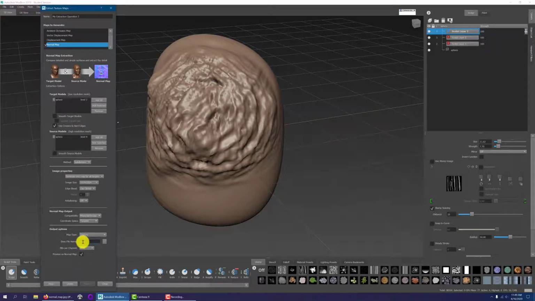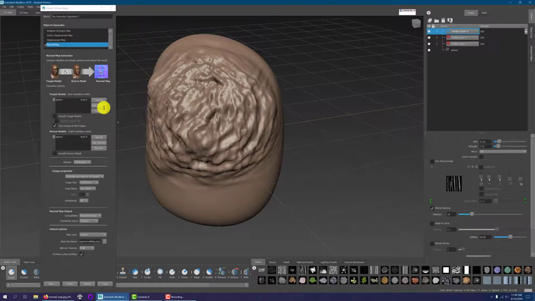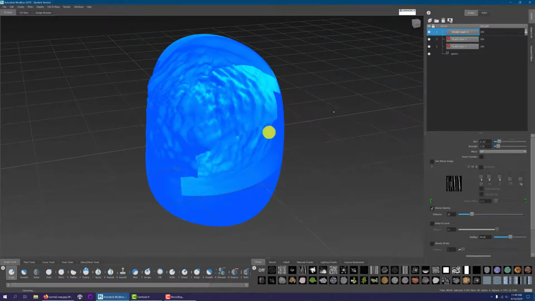So let's go ahead and save this somewhere. I'll save this to my desktop, and I'll give it a name. I'll call it normal map. Hit save, and let's hit extract. It says the extraction finished successfully.